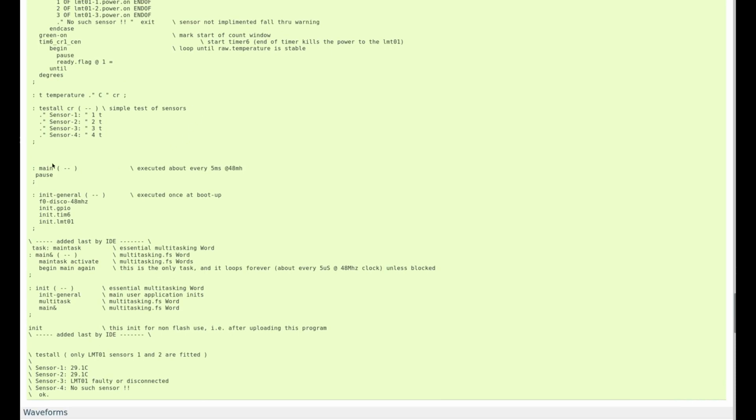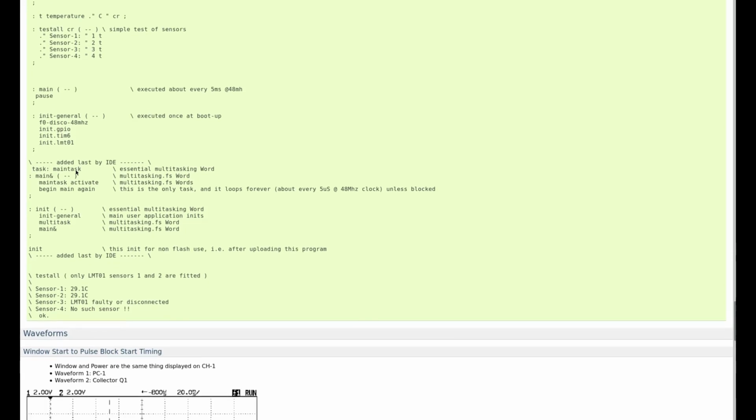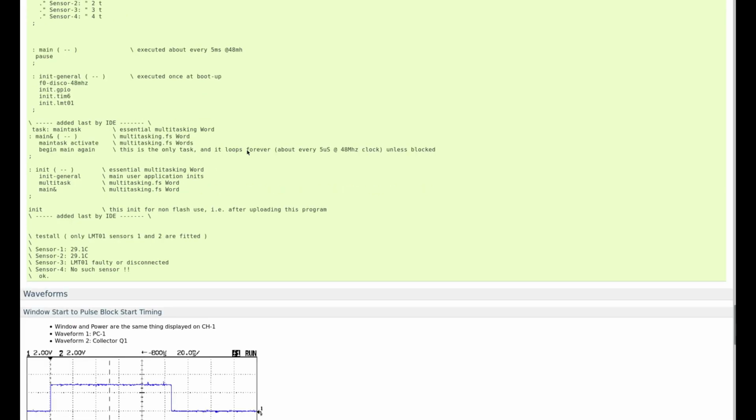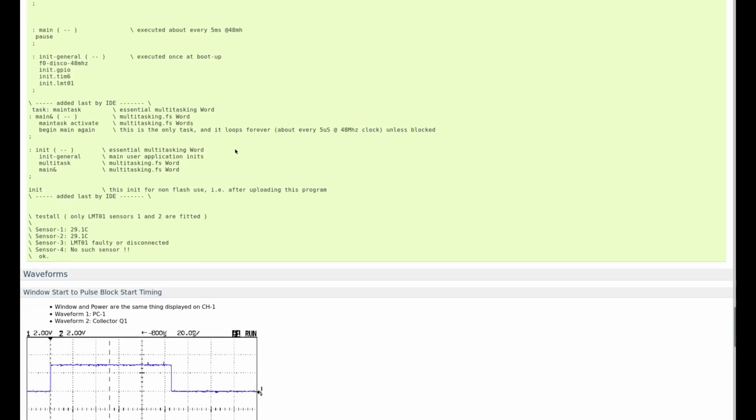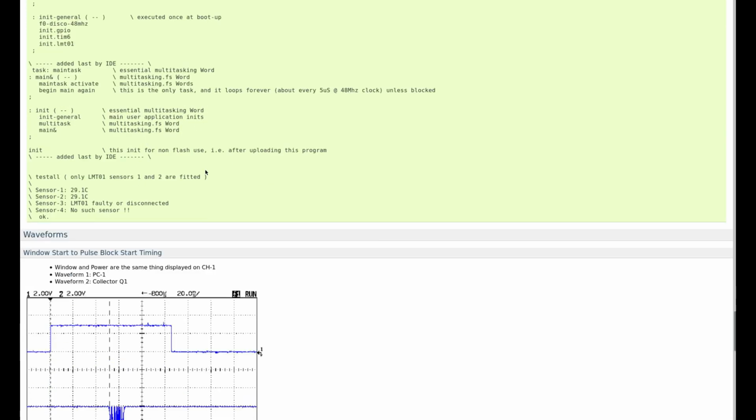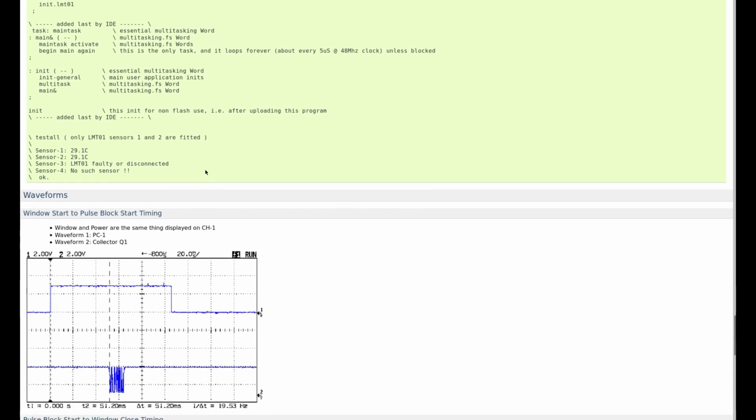Here's a test all program, which I run just to test them. It runs through sensors 1 to 4. It's multitasking. So those words there provide the multitasking. The whole operation of this is very smooth indeed. The terminal response is fast. It doesn't change while the program's running and while you're sensing temperatures.